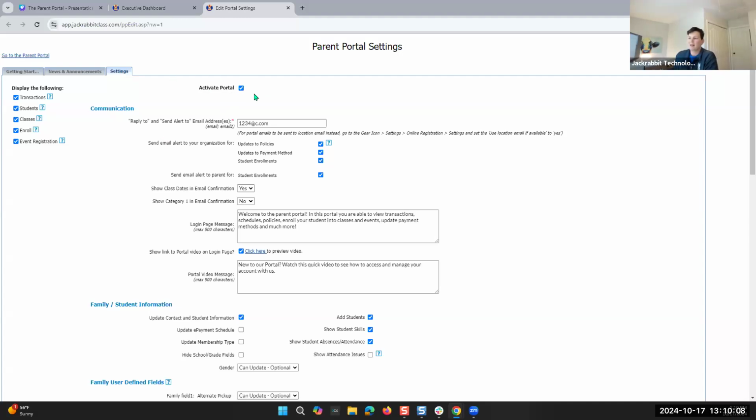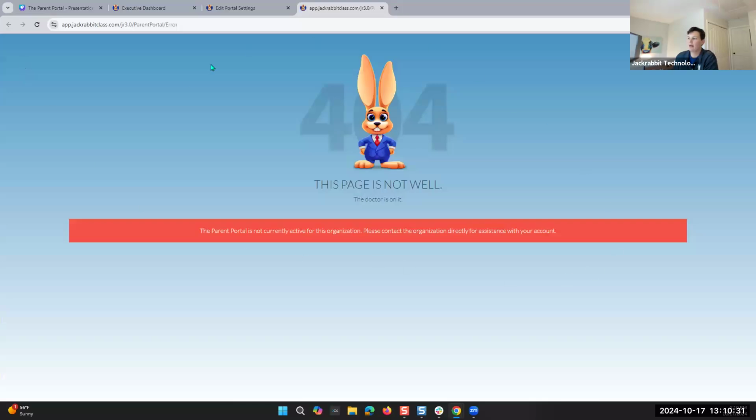Right up here is this Activate portal. So if you are a brand new organization to Jackrabbit, or you are doing some major reconstruction with your organization, I highly recommend unchecking this. That way, if you are trying to log into the parent portal, let me show you what that will look like. It will say, uh-oh, this page is not well, and it says the parent portal is not currently active for this organization.